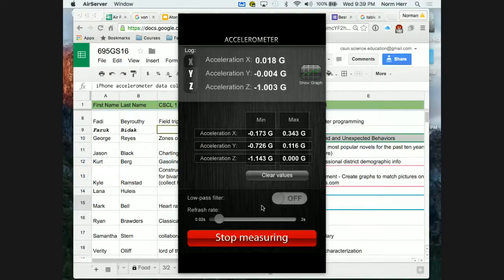And this should tell you something significant. This is the accelerometer. You have yours running now? Yes. Now, what's the acceleration in the z direction on mine? -1. What does that mean? Well, let's see.